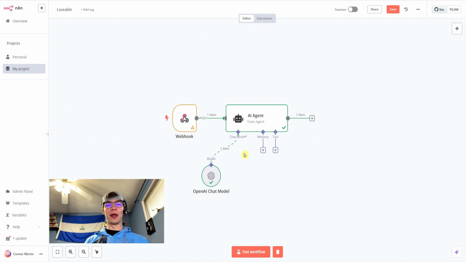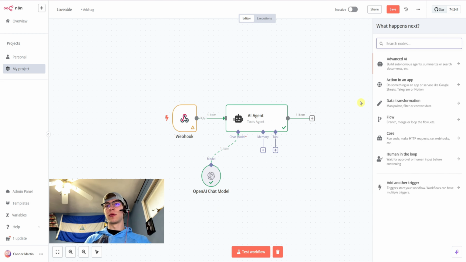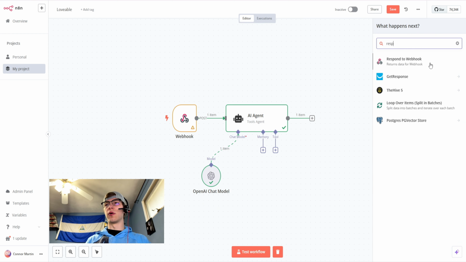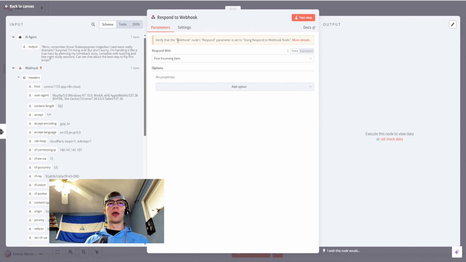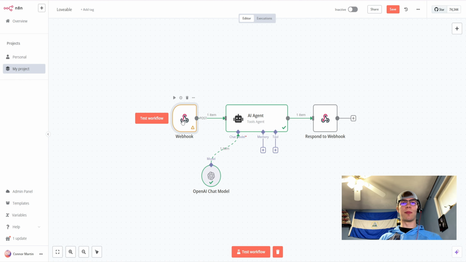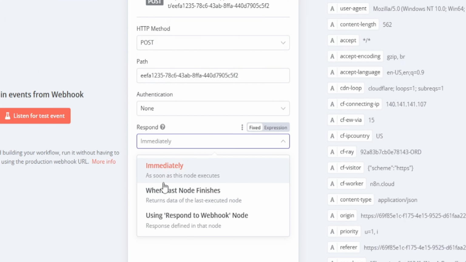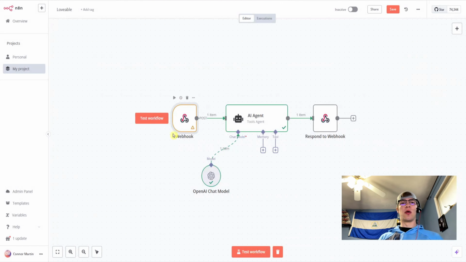We need to send this information back into Lovable. So simply search for respond to webhook and leave this as first incoming item, which is this, the output. Navigate back to the first webhook, choose respond, using respond to webhook node. This allows the information to flow through the workflow. Once it gets to here, it gets sent back to Lovable.